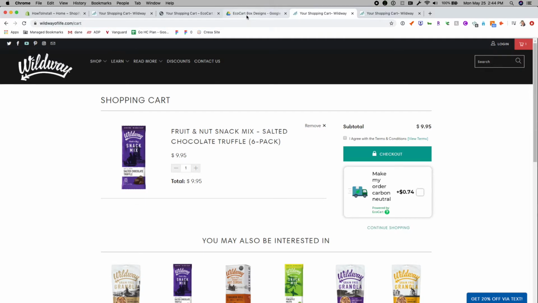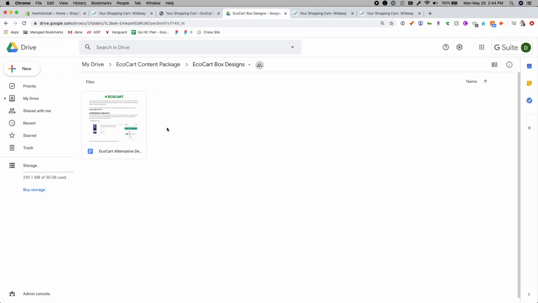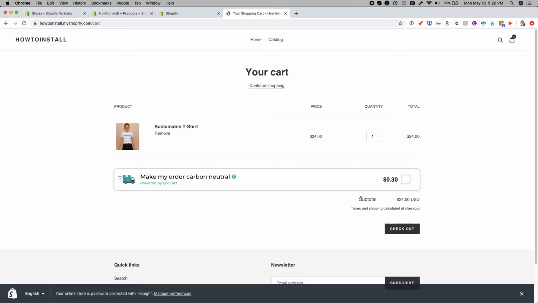So in order to solve for this, what we've created is a folder within the content package that we initially send over in our welcome email that contains alternate designs that are specific to this situation. Now, all you have to do is copy and paste this code into the customization settings of your EcoCart Shopify dashboard, and you'll end up with something that looks a little bit more conducive to your cart page. So that's it. Now your customers can make their orders carbon neutral, and if they select to do so, EcoCart will show up as an additional product in their cart.